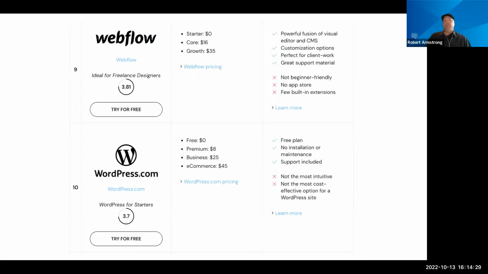And Webflow is another one where you can start for free, and they say it's ideal for freelance designers. But the interface is a little bit more complicated, hence the not beginner friendly. So you'd probably want to avoid that.